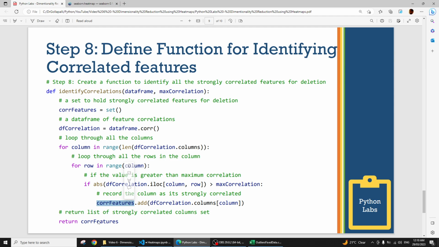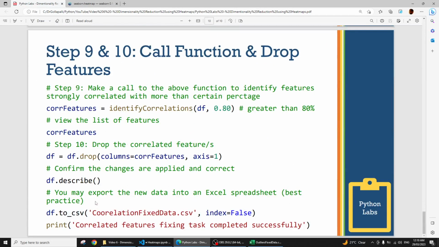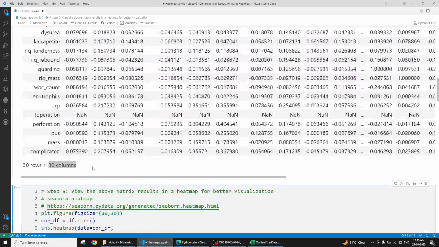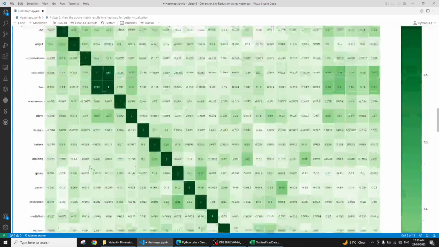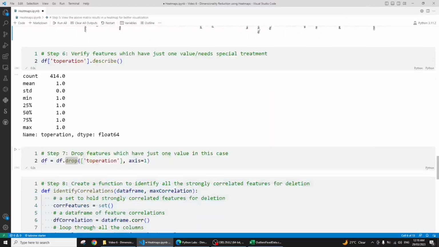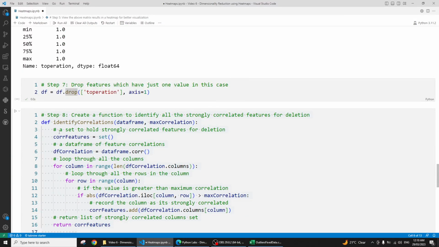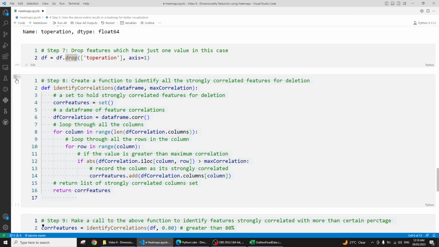We can simply return these values, and once we return these values, we can simply delete those correlated features. You see here, basically the same thing. If I'm going to run this code again here, I have executed up to here. Now this is the function that I have created. I will run this correlation function.